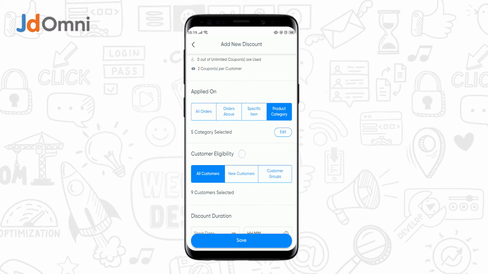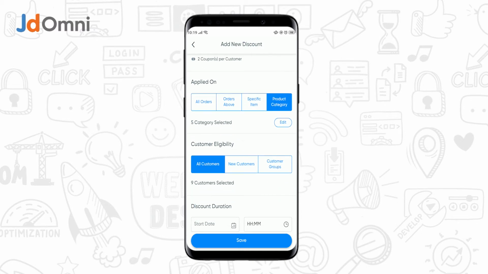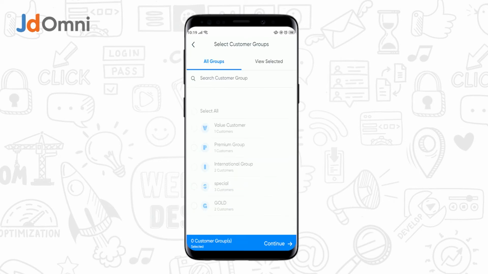Now you can even decide for which customers you can apply the discounts. By default, the discounts will be applied for all customers. You can even apply discounts for new customers that are placing orders for the first time. You can even apply discounts for particular customer groups. Let's add some customer groups. For that, tap on add. Select certain groups from the list and tap on continue.